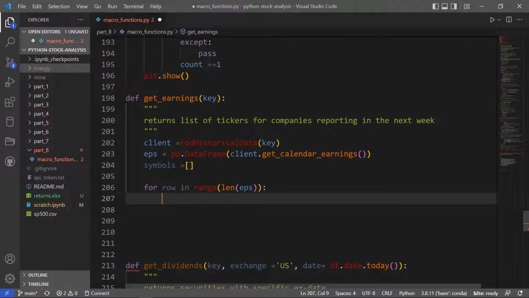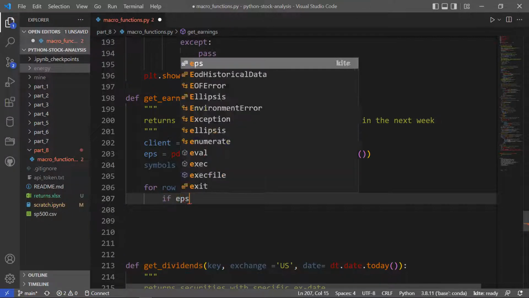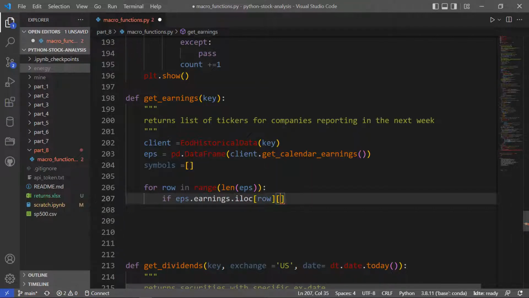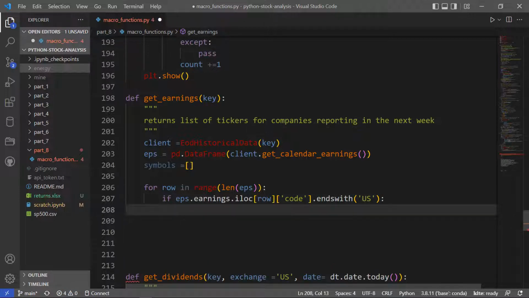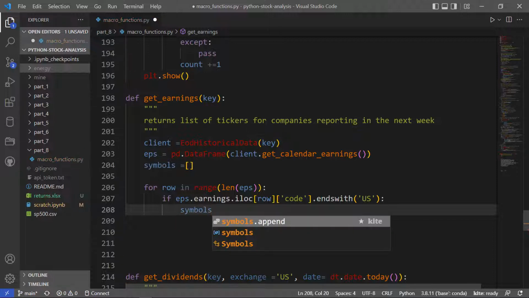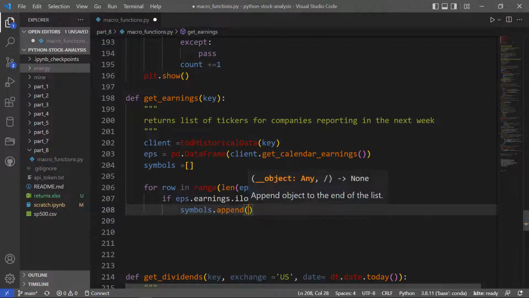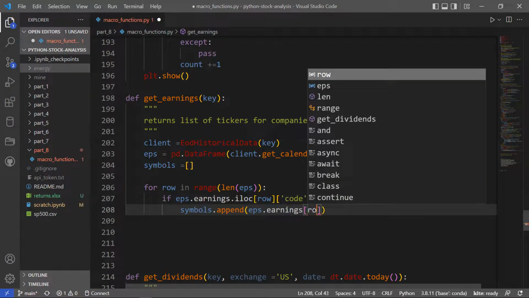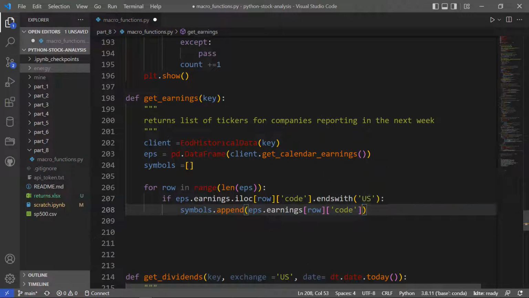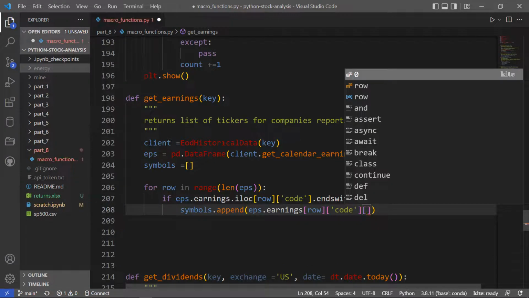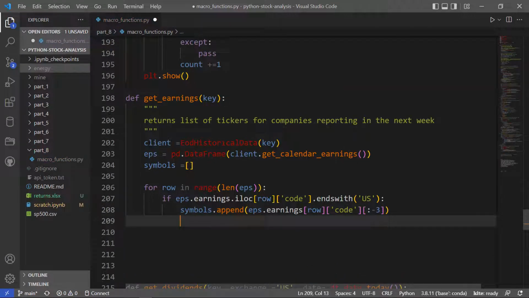Okay, then we're just going to test to see if the symbol at this row ends with US. Okay, and stock symbols on end-of-day historical data are referred to as codes. And all of the codes end with the exchange that they come from. All right, so if we want just the US, we're going to test it like that. Okay, and then once we found a relevant code, we're going to append it to our list. All right, and I don't want the exchange data appended, so I'll just leave that off. Okay, and that's pretty much all there is to it.